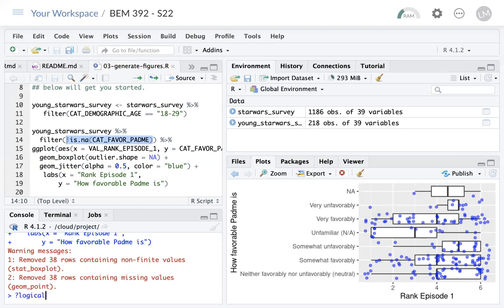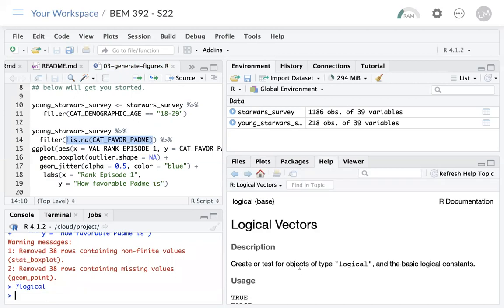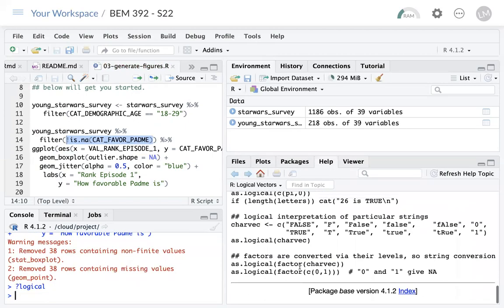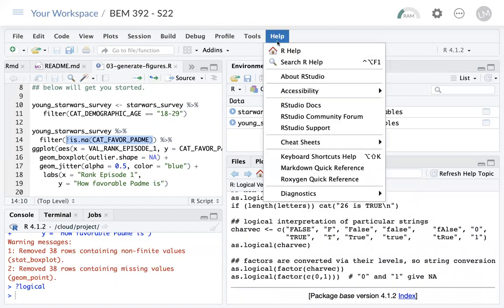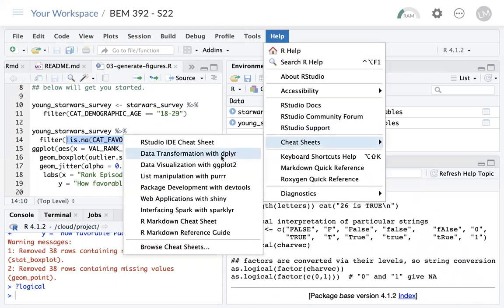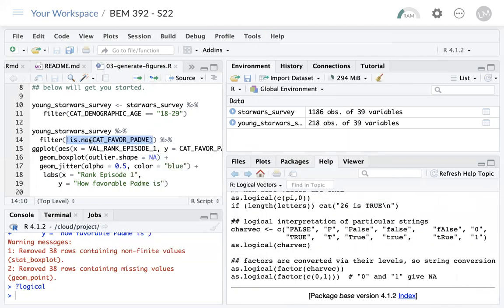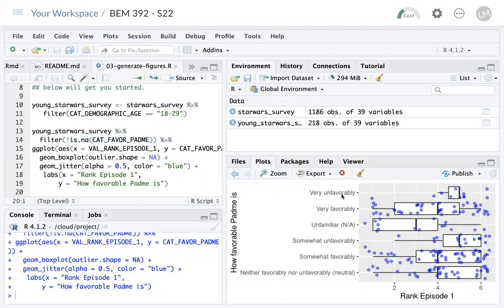Yeah. And I think you can actually see, oh, maybe not. If you go to the help and cheat sheets under data transformations, you should be able to see this is.na as one of the potential logical operators that you can use. Okay, so if I run that, now I get rid of that top missing column that was kind of a pain before.